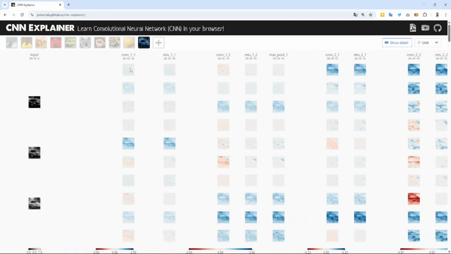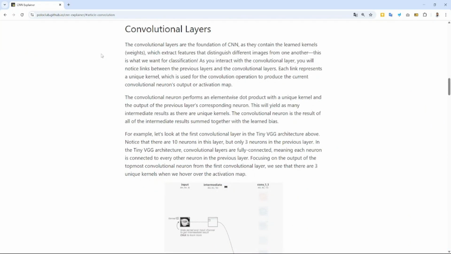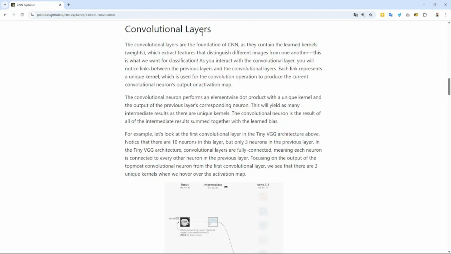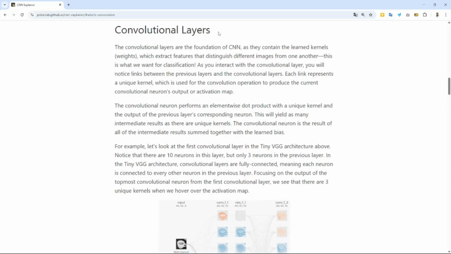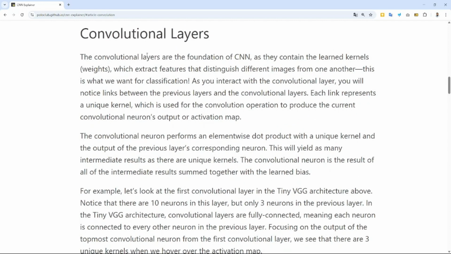Okay, so for the first layer, if you click on this, you will go down and you will notice that there's a section on convolutional layers, which is nice. Now let's read a little bit about this. What does it say? The convolutional layers are the foundation of CNN. So the convolutional layer is the core building block of a CNN. There is no CNN architecture that contains no convolutional layers.